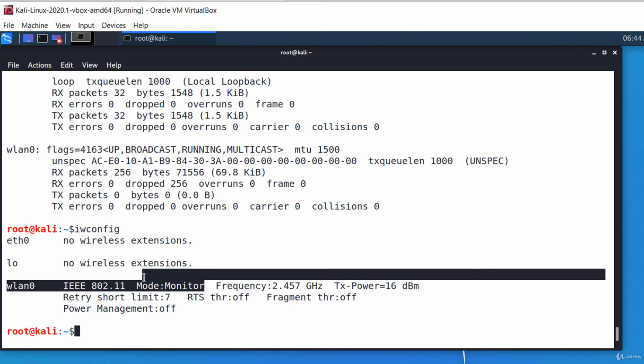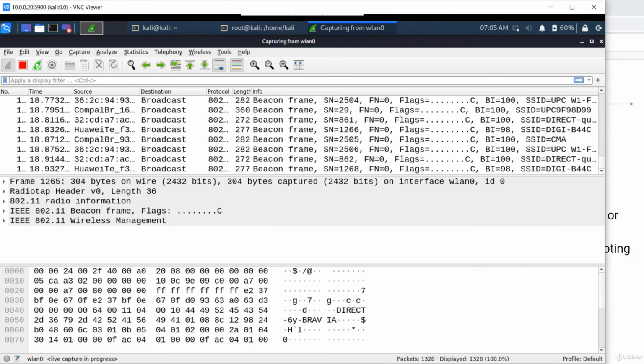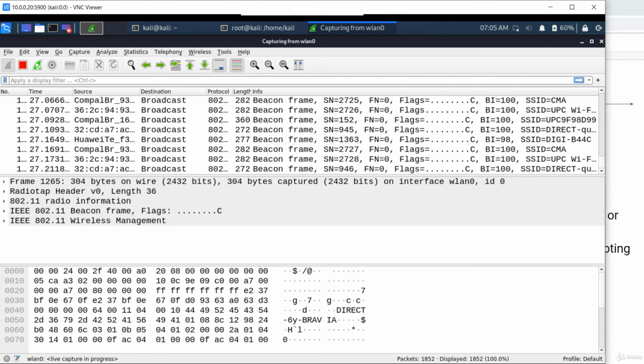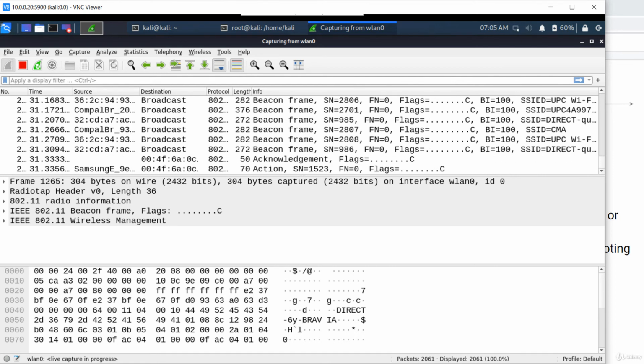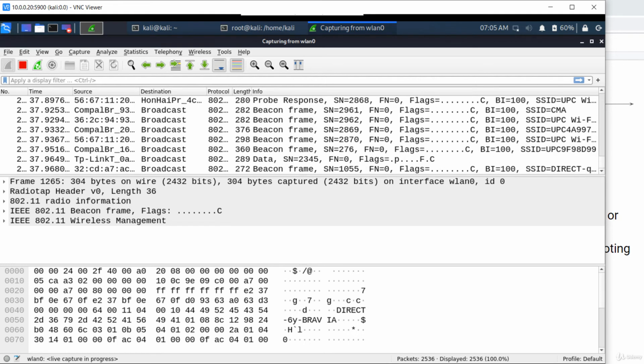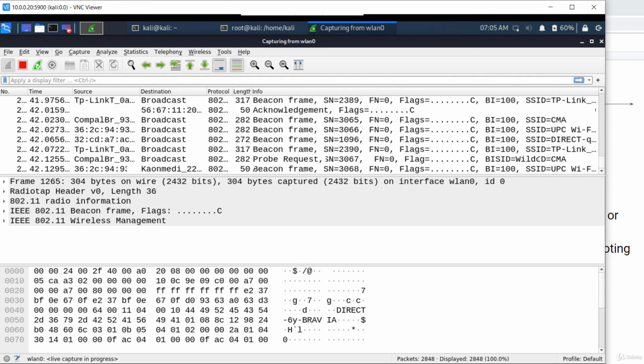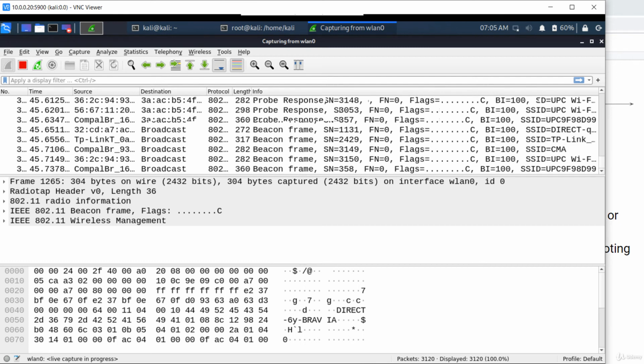Let's start capturing packets on the interface, this time with Wireshark. And I'm starting capturing packets on the interface in monitor mode. And we notice how it's capturing all the Wi-Fi traffic. Note that the interface is not authenticated or associated with any AP. It's just capturing all the traffic, including management and control packets, not only data packets, from all clients and wireless routers in its range.